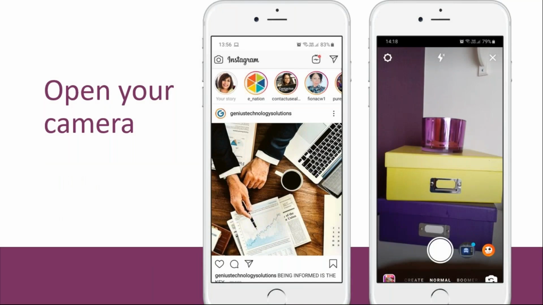Okay. So here's what my Instagram looks like. Your phone might be slightly different, but the first thing you do is to go into the Instagram app, which you can see on the left-hand side there. And then you need to select the Instagram camera. So if you select that, what will happen is the camera will open up and you'll get something like what you can see on the right side of the screen here. And now you're ready to take the next step.